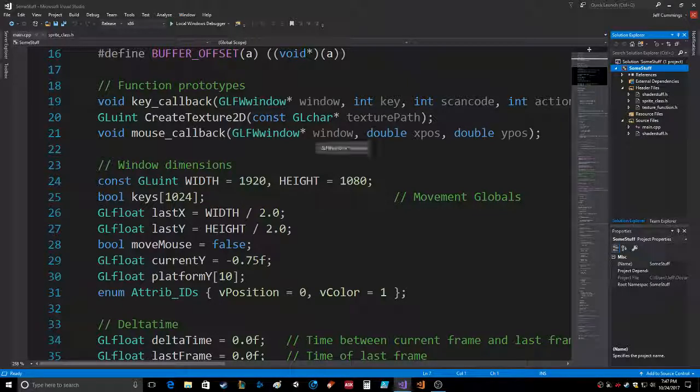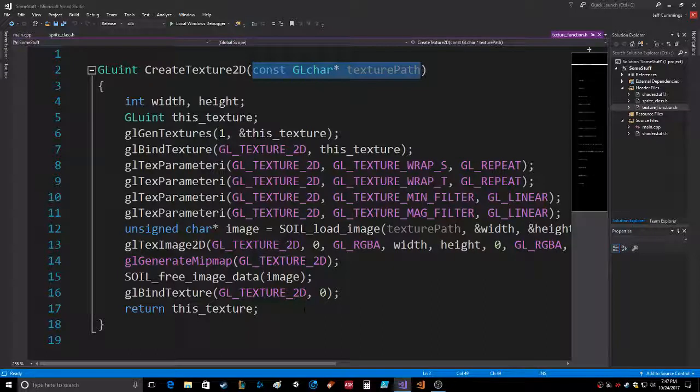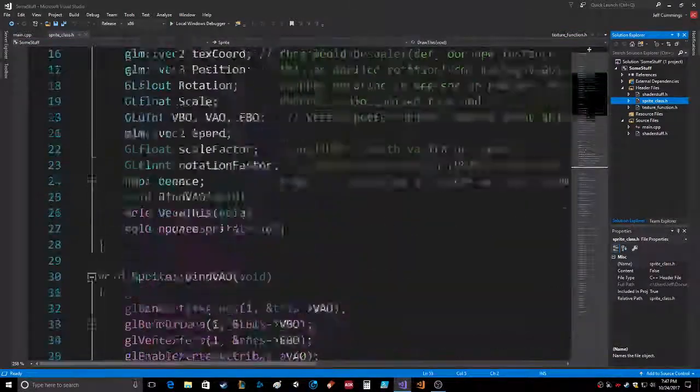Now create texture 2D. Did I? Texture function. Something tells me I did that. So it just accepts, okay, yeah, the texture path. Oh, and it has all this in here, so we can change that if we need. I just did this to get it out of the code, apparently, because it's a very short function. It doesn't need to actually be in a separate file, but I guess that's good. And then we also have the sprite class, which I've already got over there.